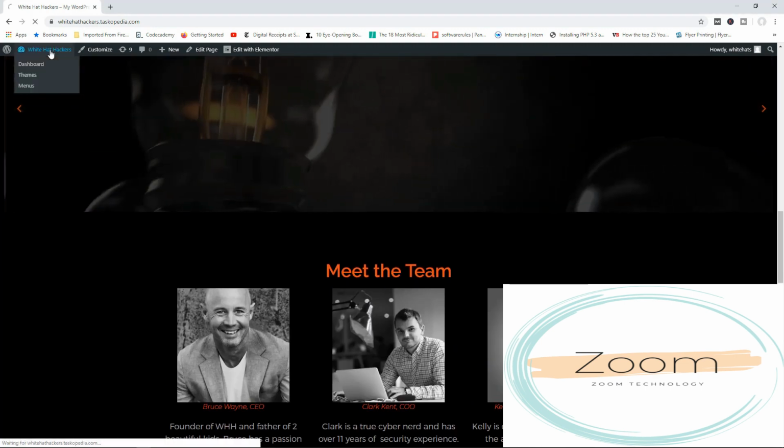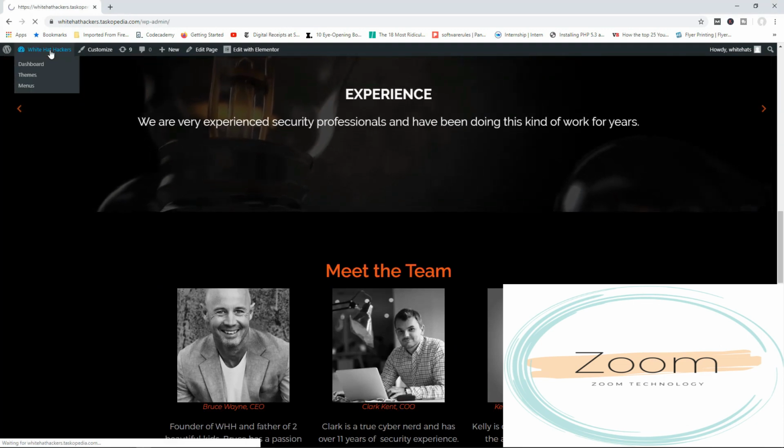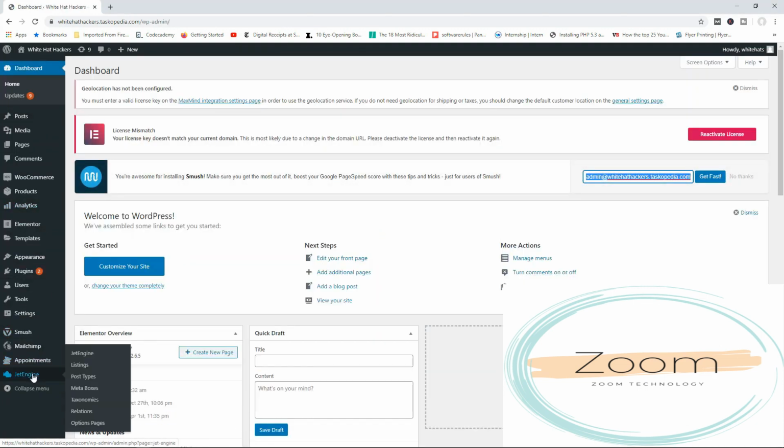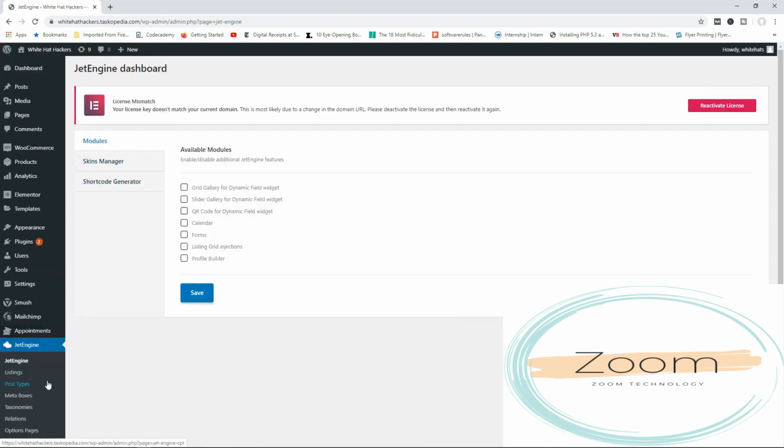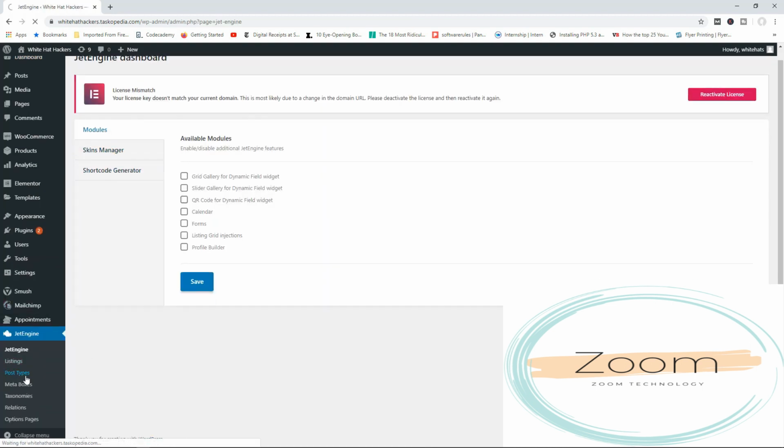Now, like I said in the intro, you do need to have two plugins already installed, the Jet Engine plugin and then the Appointments plugin as well. The first thing we need to do though is to create the custom post types for services and then the experts. I'm going to come down here to Jet Engine. All right, and right off the bat, what I'm going to do is come down here to post types. We'll click in there.